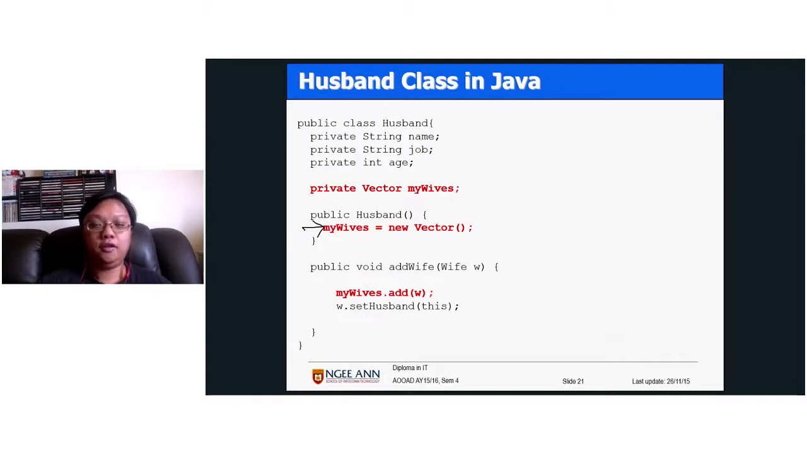Okay, alright. So in the constructor, I'm going to initiate the my wives vector to be a new vector. So just basically, I want to clear it. Then instead of having a set wife, I just do my wives dot add, because now my wives is a vector, inside add wife.